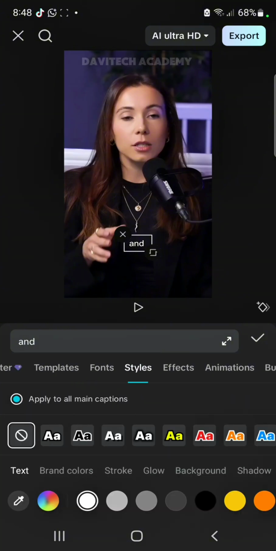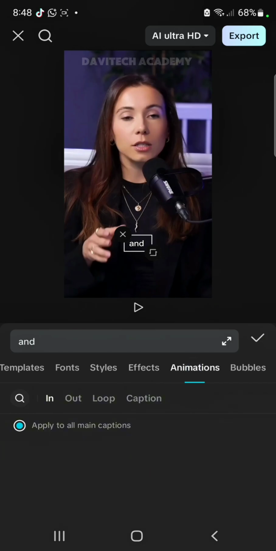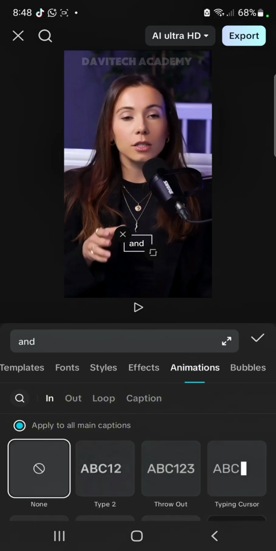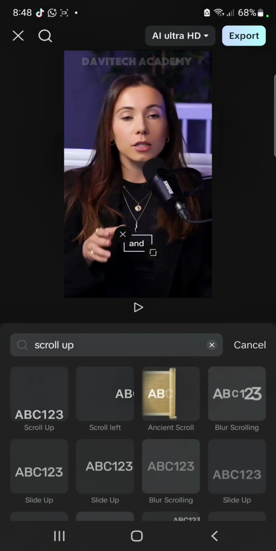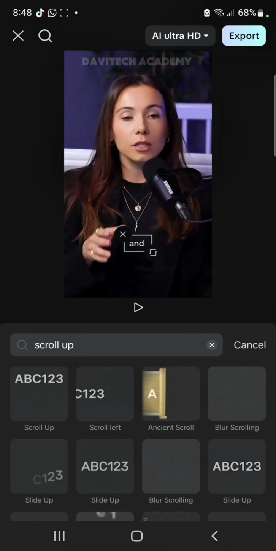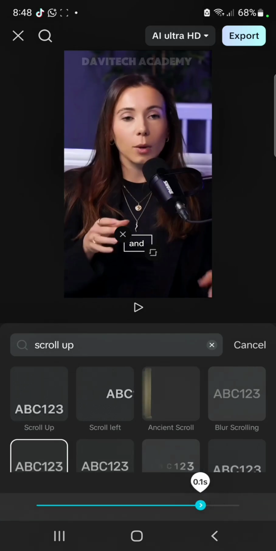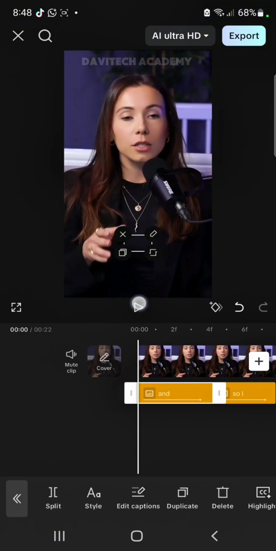Okay, so come to style. You can see the effects. If you want to use all these effects, you can use them. This animation. So I'm going to add animation to all these scripts. The animation I want to add is scroll up. So search scroll up animation. Not screw up, sorry, slide up. So let me use this. I'm going to apply to all and select good. So I applied it.